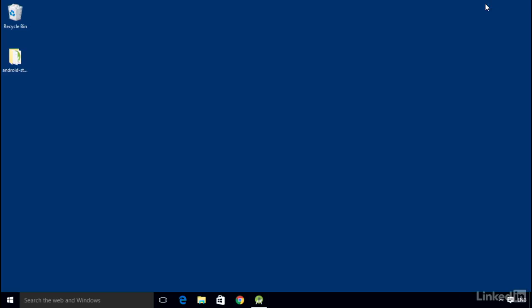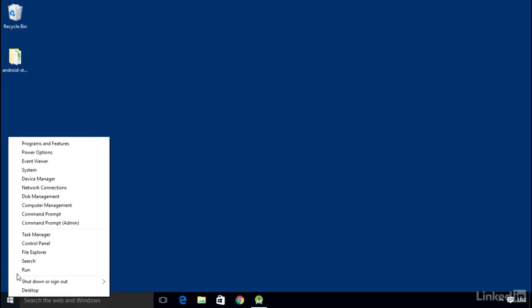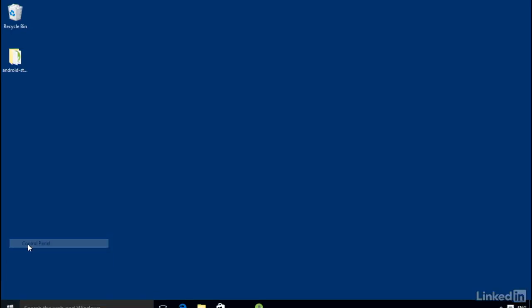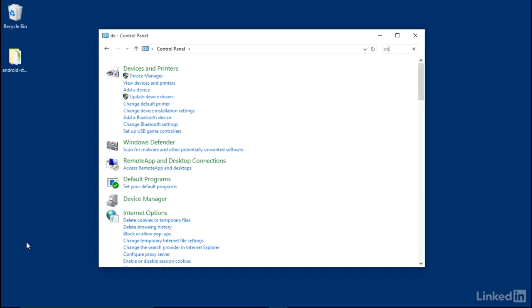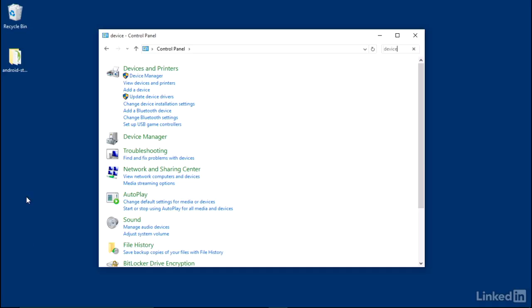The next step is to go to the Windows Device Manager. On Windows 10, I can go to the Control Panel by right-clicking in the lower left corner and choosing Control Panel from the menu, and that'll work the same way on Windows 8 and 8.1, and if you're on Windows 7, go through the Start menu. Next, I'll type the word Device into the text box, and then click the link for Device Manager.